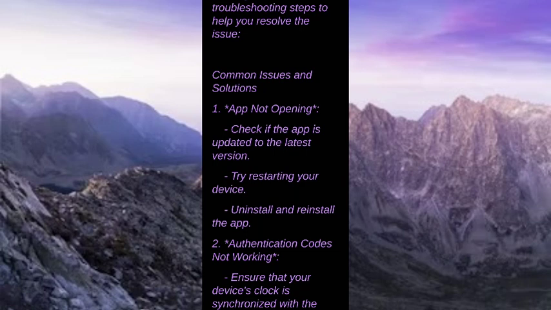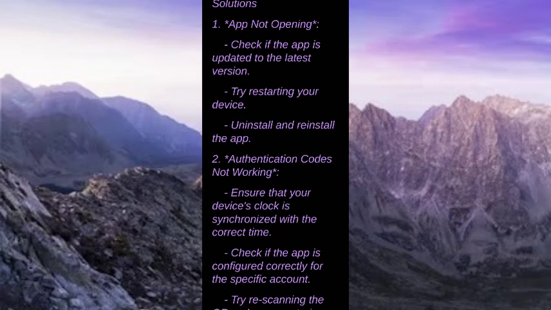1. Check if the app is updated to the latest version. If it's not, update it. Then if that doesn't work, try restarting your device. That is, uninstall and reinstall the app. That is the third step you can take. Those 3 steps should be able to solve your app not opening problem.